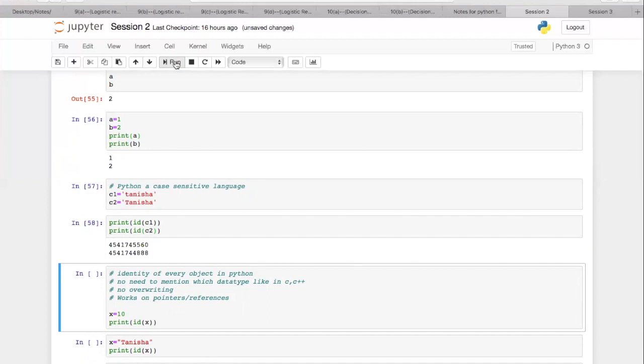They show that C1 has some identity, some number associated with it, which is 4541745560, and the other one is 4541744888. So these are two different numbers associated with the same name in different cases. These numbers are different, showing that it is taken differently by Python, right?